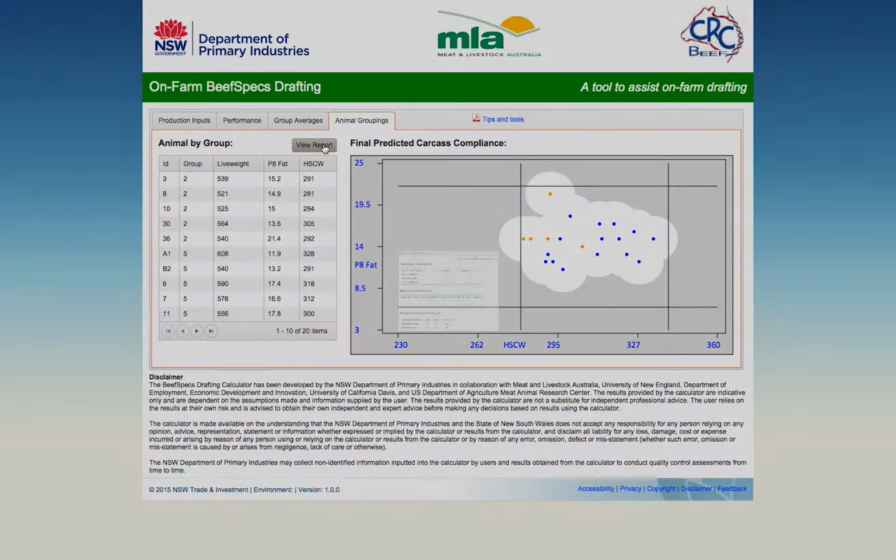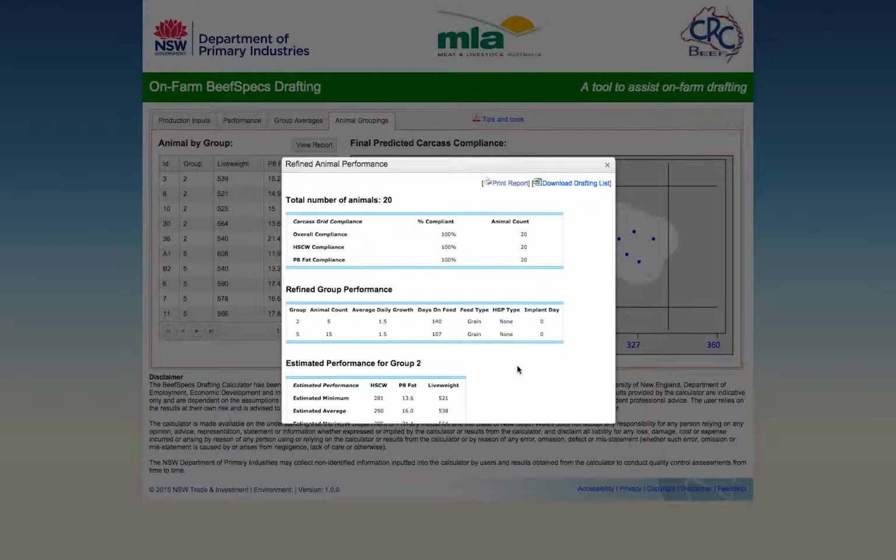Click on the View Report button to view a summary sheet that lists the average performance for each of the groups of animals represented in the carcass compliance graph. You can also download the drafting list for individual carcass data in a spreadsheet.